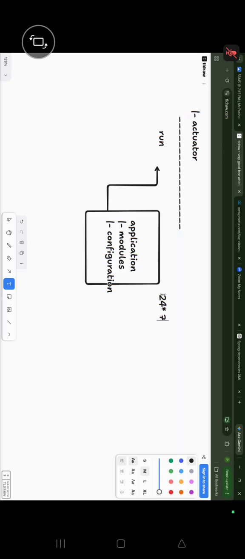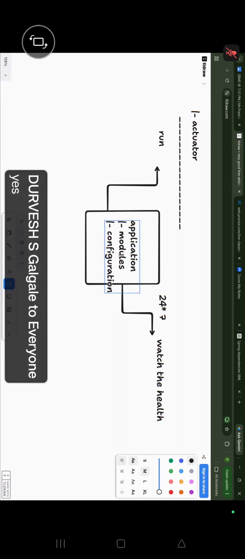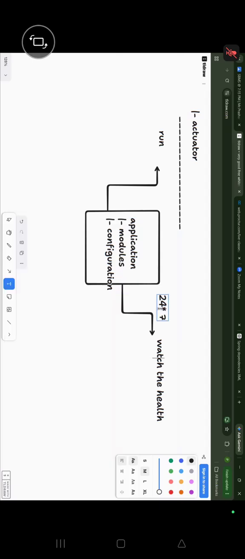24/7 it is working. Means there will be someone who has to watch these things, or not, guys? There will be someone who has to watch the health of the application. Health of the application means, is the configuration perfect, is everything working perfectly or not. There should be someone who will watch the health 24/7.